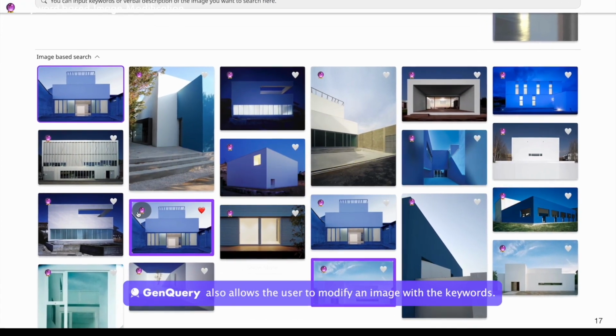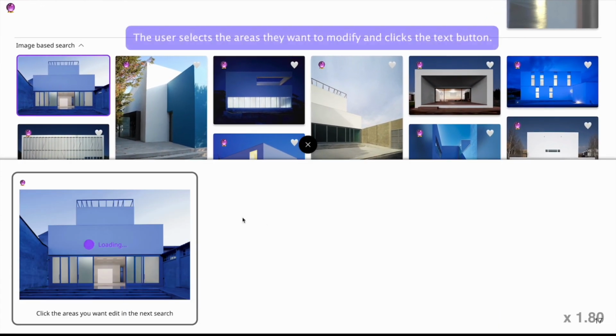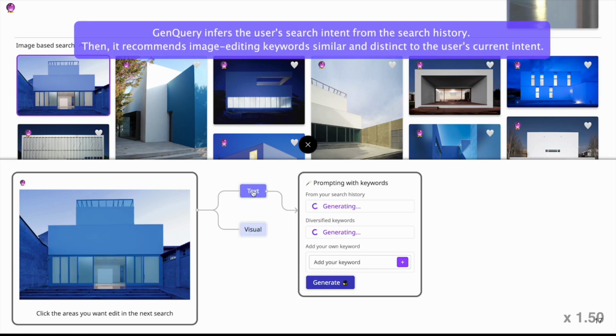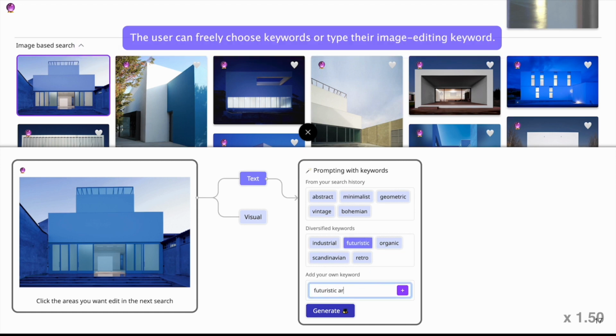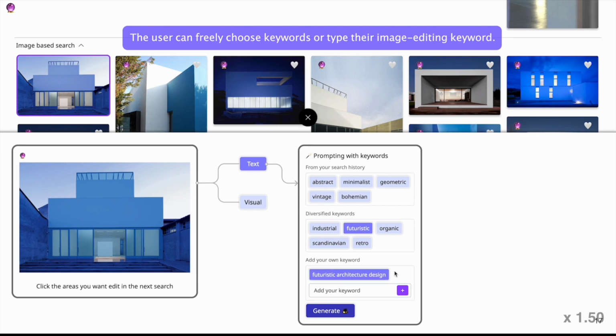Finally, when the user wants to find new images that are slightly different from the images the user has been looking for so far, but doesn't know how they will be expressed in detail, the user can modify the image with abstract text keyword and search for it.